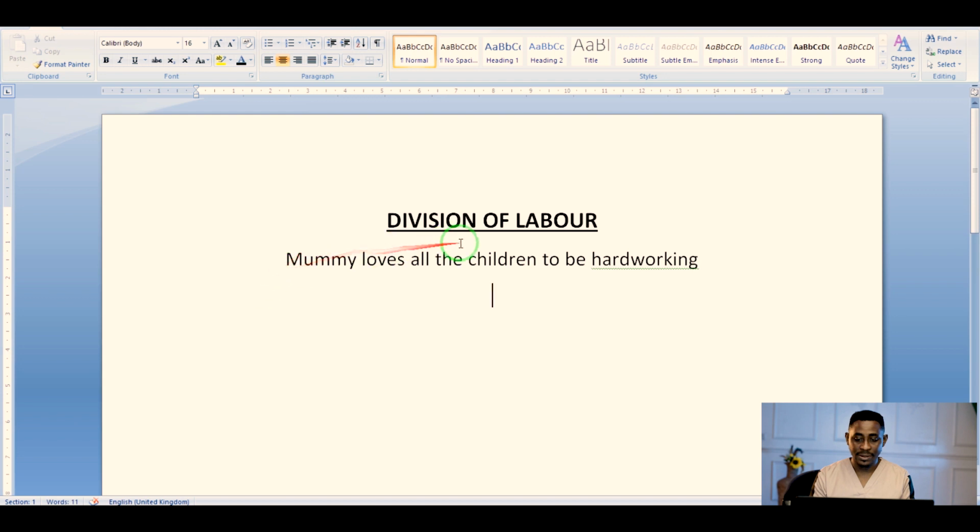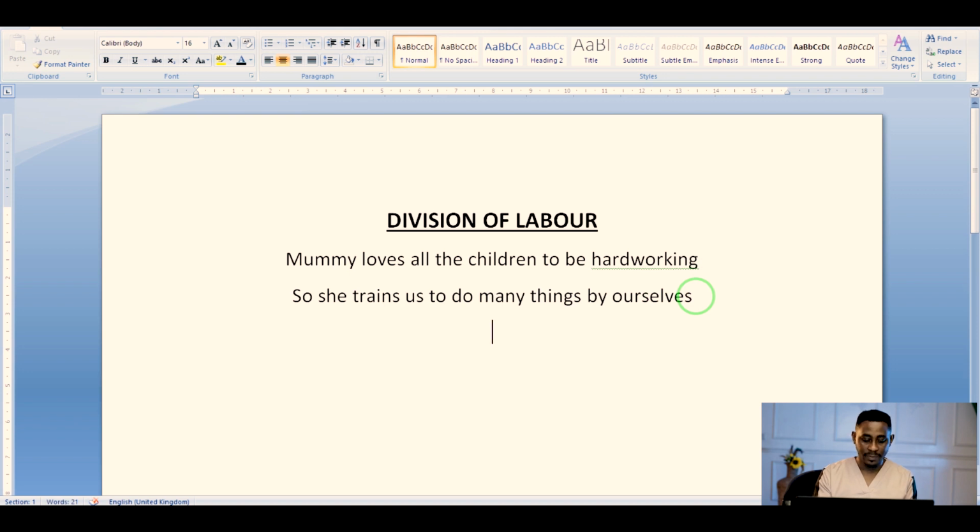Next line. So she trains us to do many things by ourselves. So if anything is wrongly spelled, the computer will underline it green. You can easily correct it. John is my younger brother. Shade is my elder sister.